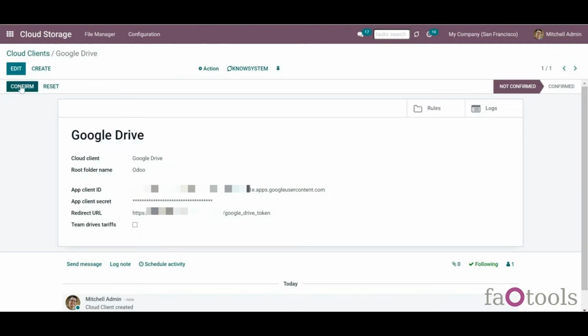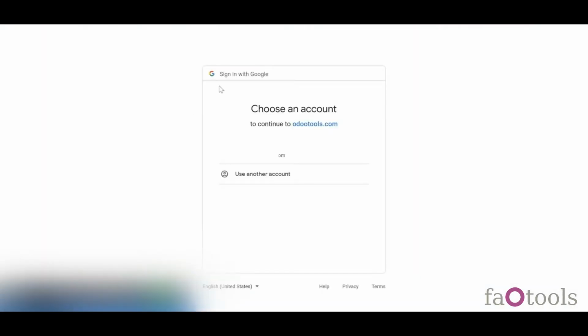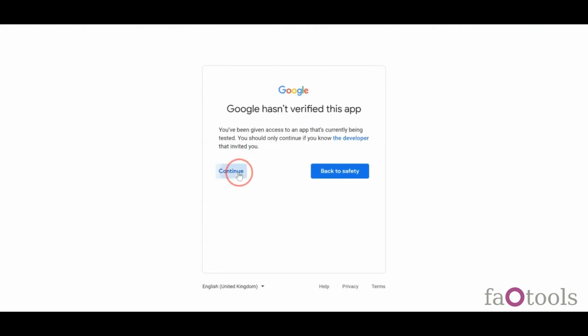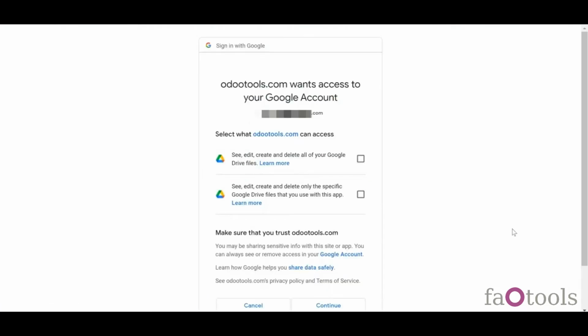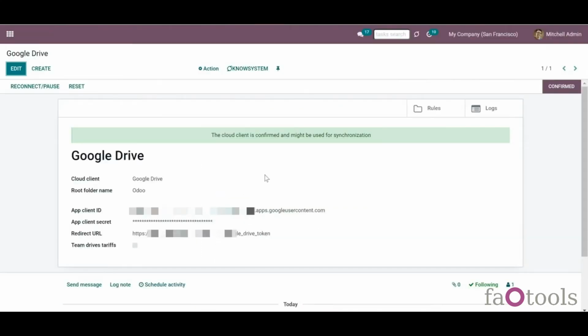And now you can confirm the account. You will be redirected to the Google login page. Check in, click Continue, and agree with all the conditions. Click Continue. After successful login, Google redirects you back to Odoo. So, Google Drive Odoo synchronization is ready to be done.